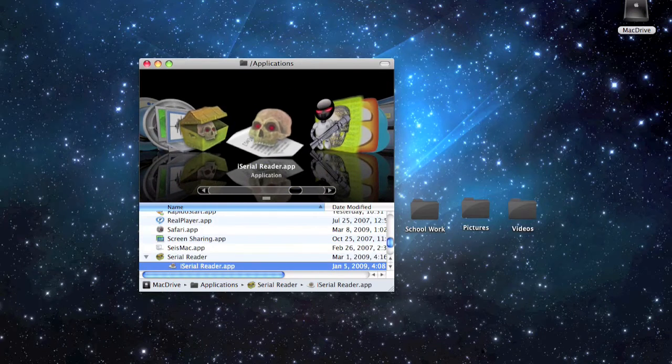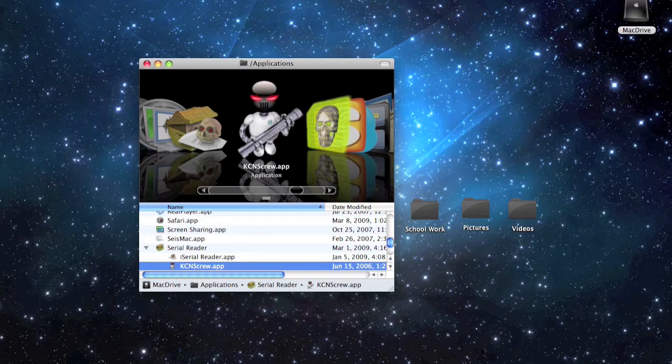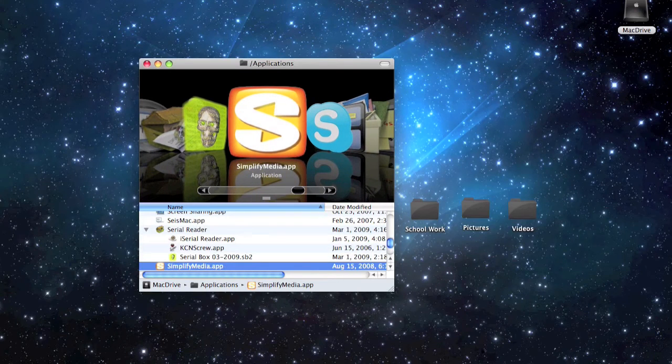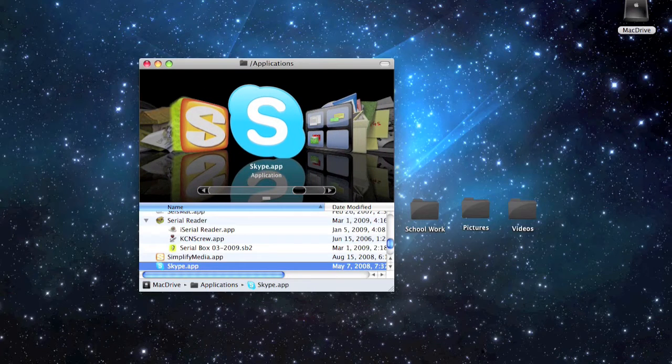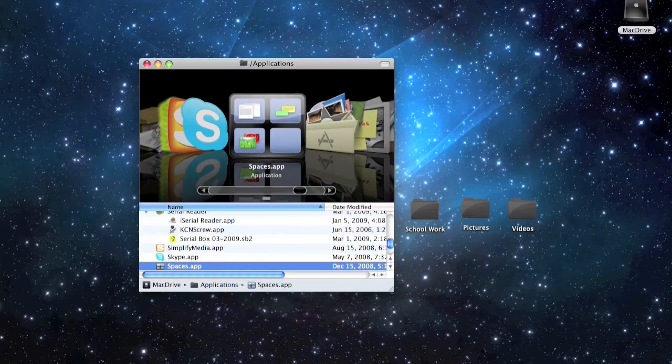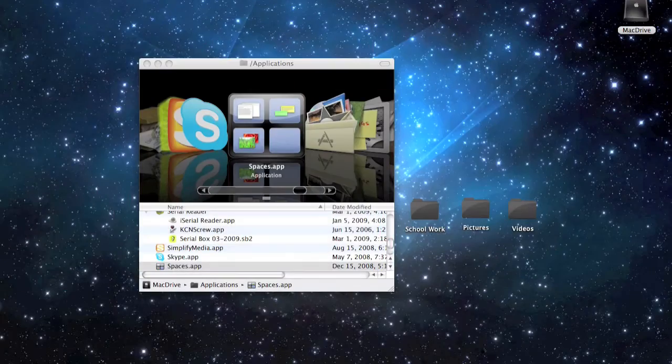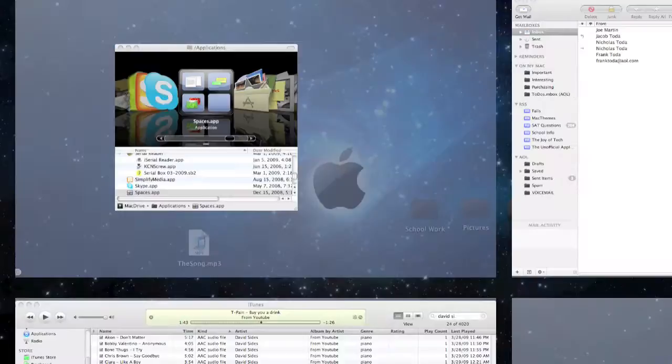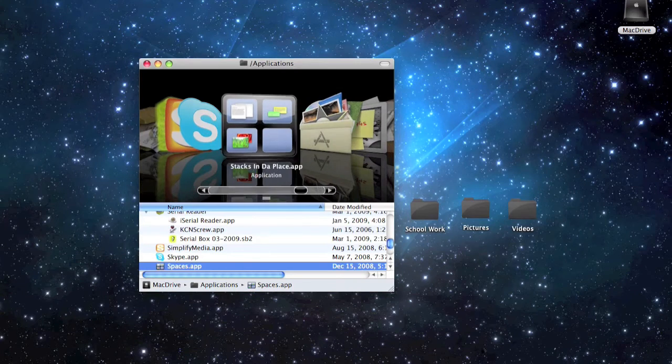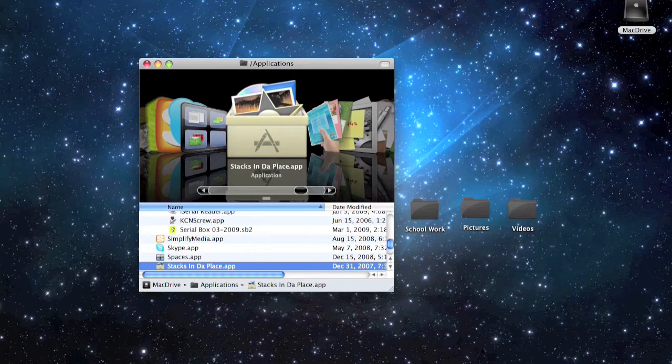ICO Reader has an ICO Reader application. These have serial codes for every application you want for Mac, basically. Simplify Media is an application that lets me stream my music to my iPod. Skype is over the internet, voice over IP, telephone. Spaces, oops, that's not what Spaces is. Spaces, multiple desktops. Stacks into place.